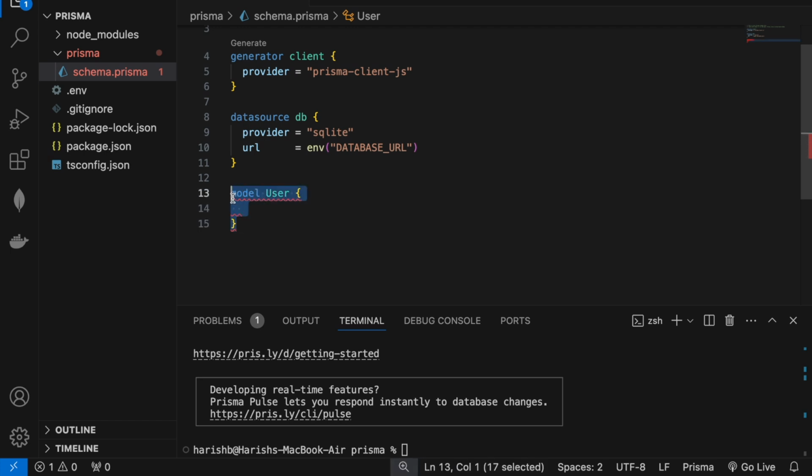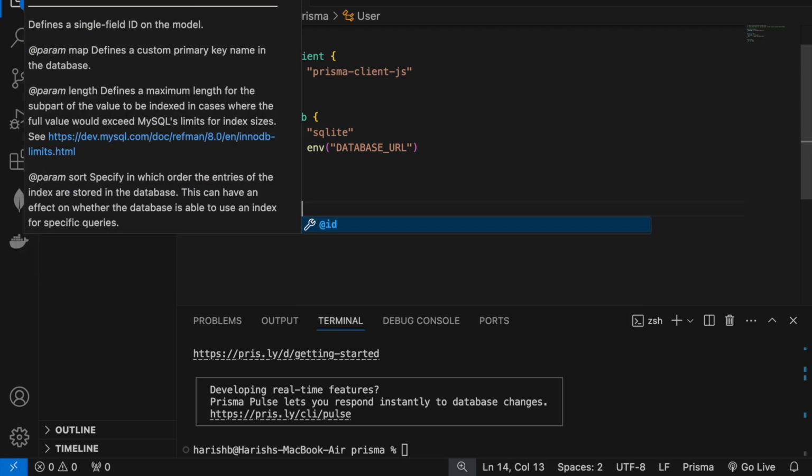So in a user table, we will ideally want the ID, right? So we will want a unique identifier. So let us call it ID. And after this, we have to specify the data type. So we can say Int, all right, because this needs to be an integer. And we also want to specify that this ID is not going to repeat, right? So no two users can have the same ID, right? So for that, you can say @id, all right? So this defines a single field ID on a model, all right?